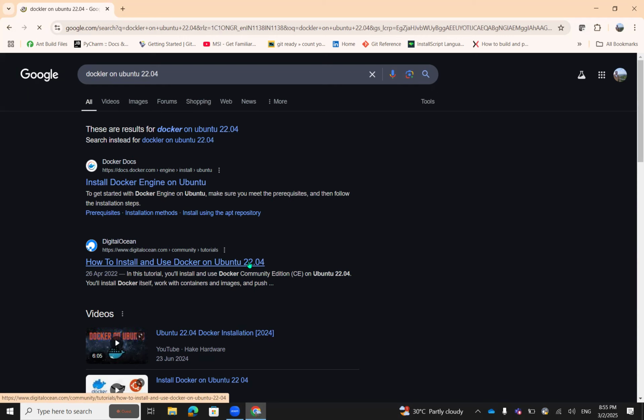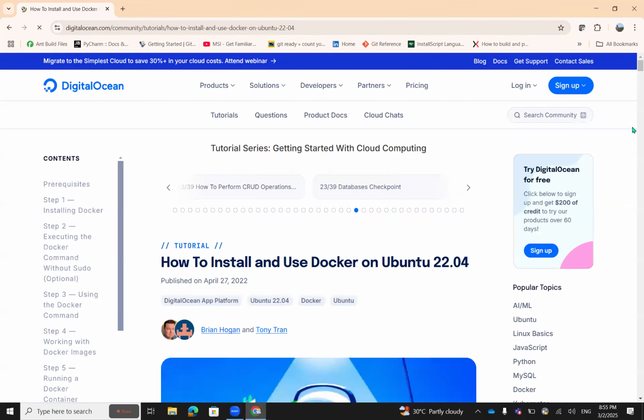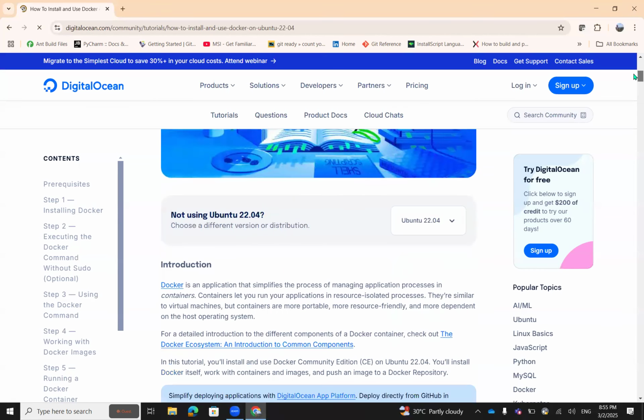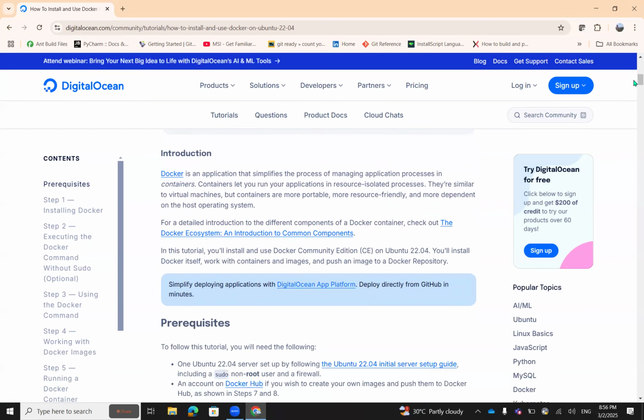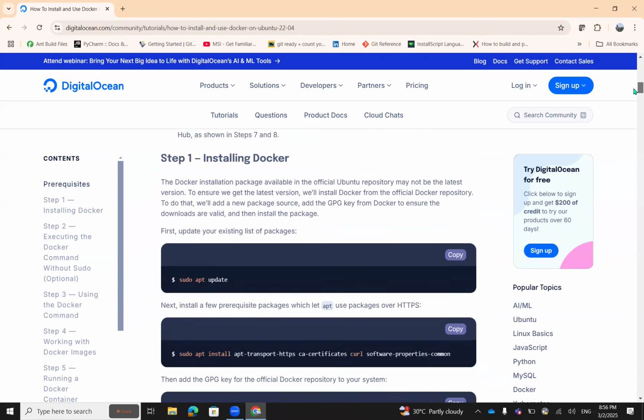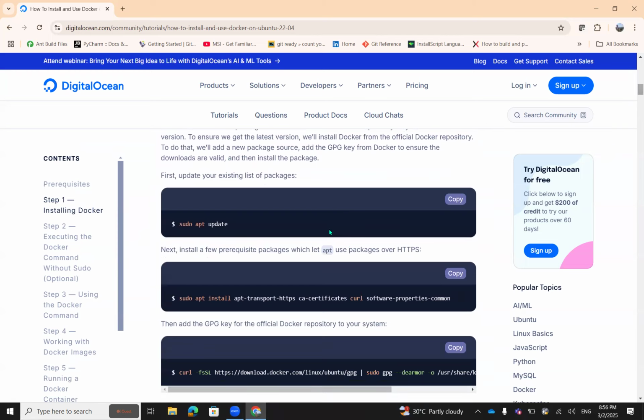DigitalOcean is a website where they provide clear details and instructions. So come here. I will share this link in the description. Just copy this.